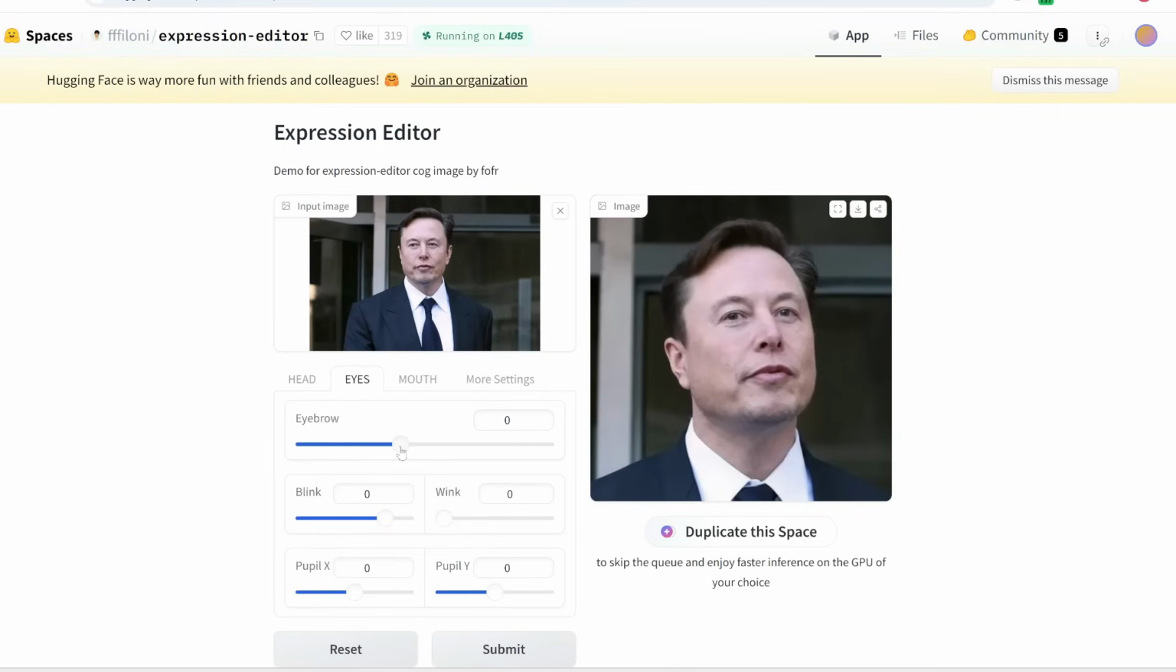Let's adjust this eyebrow slider all the way to the left and see what that looks like. All right, so it looks like this. And then if you adjust it all the way to the right, it looks like that. And then let's adjust this blink slider to the left. So that just closes his eyes. And then if you adjust it all the way to the right, it opens his eyes wider.